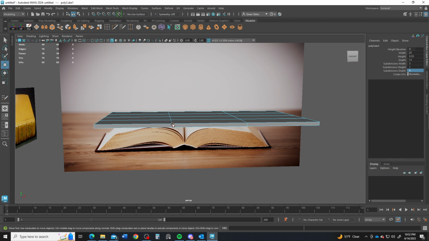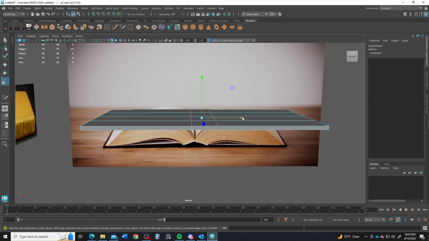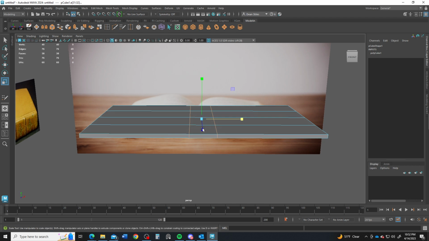Go to my edge here. Double click, hold shift, double click. Press R, scale these closer together to make the spine. So that's where the spine's going to go. Can make it wider if I want to, whatever.